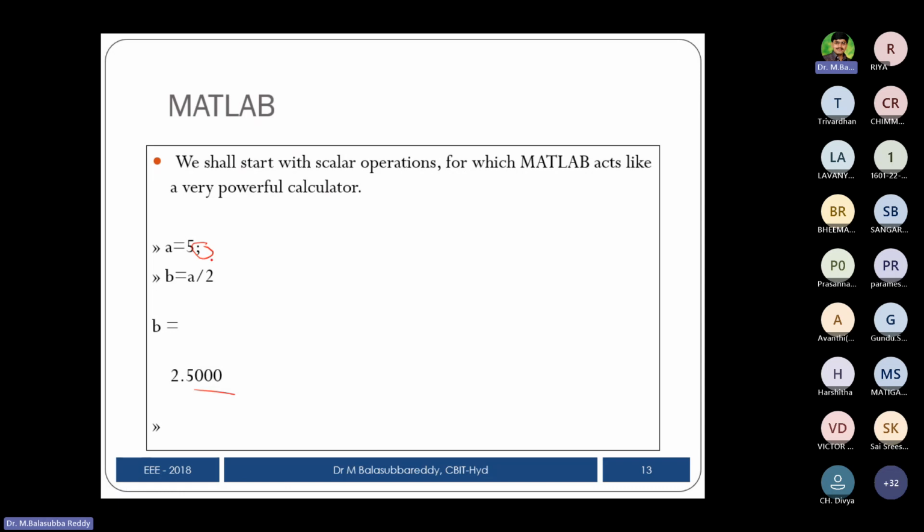Suppose I remove the semicolon here, so if I simply type A is equal to 5 and B is equal to A by 2, then your results will be A is equal to 5 and B is equal to 2.50, something like that. So whatever you are giving a semicolon, that will suppress the printing. That is the only difference between the normal case and the semicolon case.